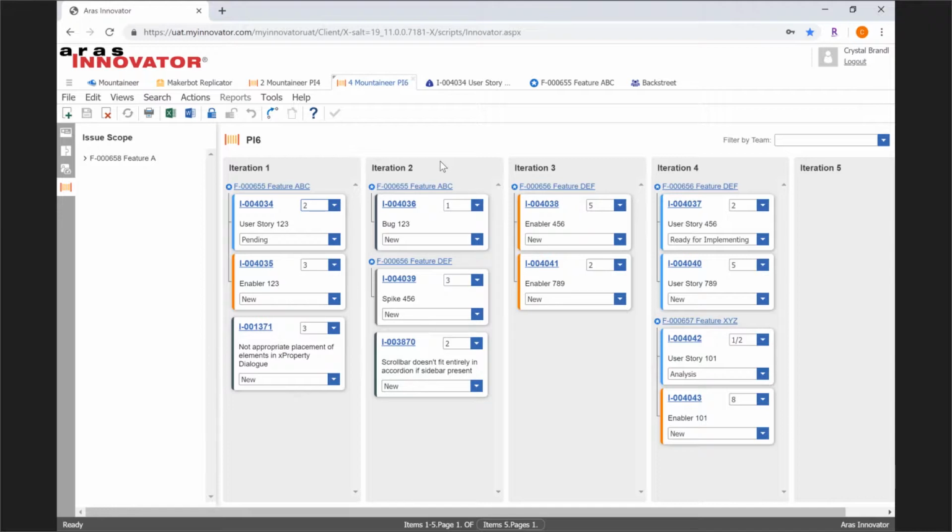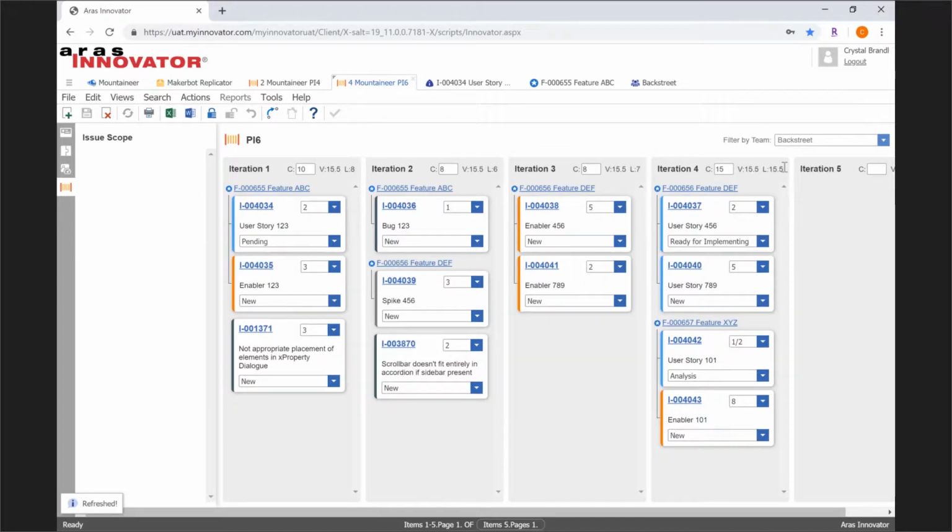But the main use case for this board is to do team PI planning. So let's go back to our filter and let's filter by Team Backstreet. And we see that they have completed their PI planning. And since we're looking at one team, now we have metrics. So in each column, we have the ability to state the team capacity. And we can also see our team's average velocity, and we have a calculation for our iteration load.